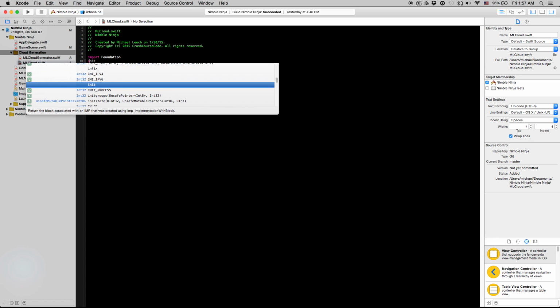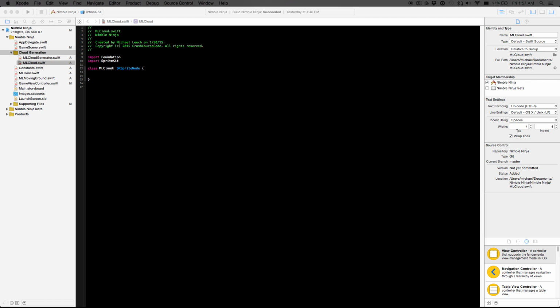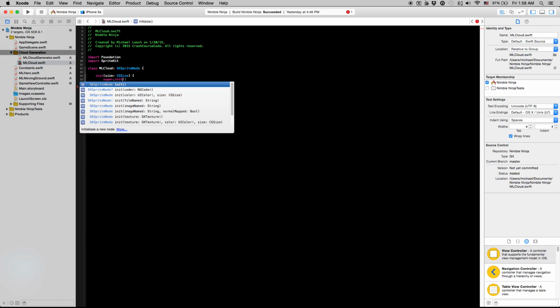So again, we're just going to create a basic frame. I'm going to say import SpriteKit, class ML Cloud SKSpriteNode. And now what we want to do is create this initialization method, which is going to make our code in the ML Cloud Generator method a little bit cleaner. So I'm going to say init with a given size, so CGSize. So this class is going to let us establish a given size for our clouds. I'm going to call just the superclass's initializer.